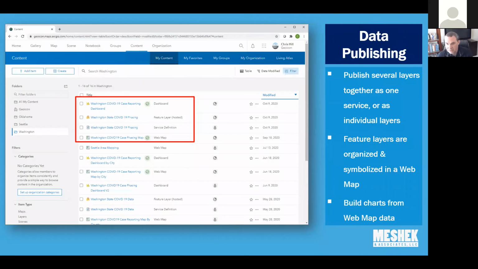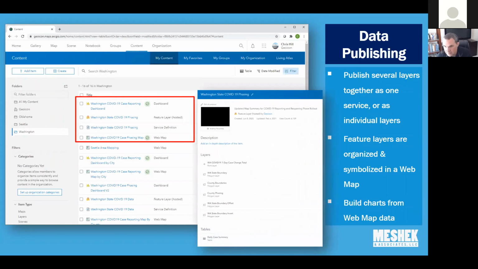The other thing is looking at this dashboard for the COVID. These were the 4 major items that are in there: the actual dashboard itself, the data layers that I updated daily, and then the actual web map. So these were the layers that were incorporated in that dashboard that you see there. And primarily the 7-day case change total, that first field in the layers, and then the daily case summary were the fields that almost everything is based off of.